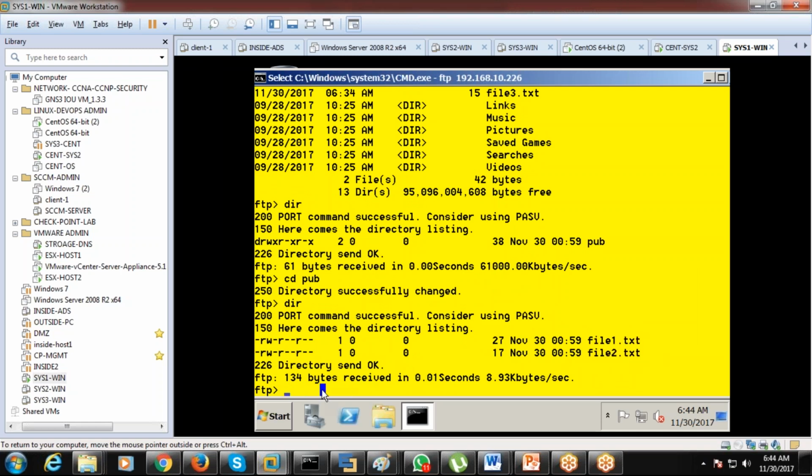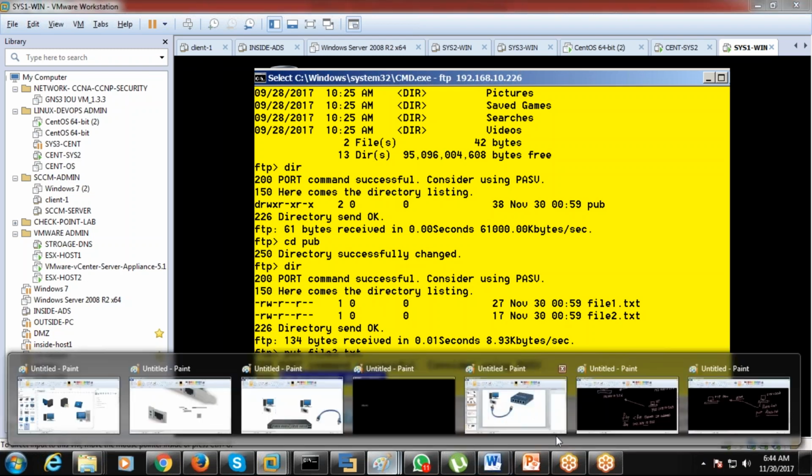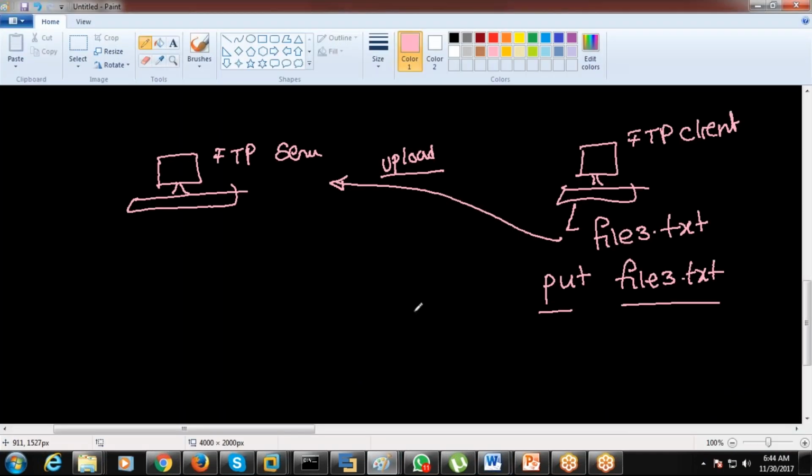Now this file3.txt I want to upload. The command is put space file3.txt and enter. So what happened here, you can see here. Permission denied. So why is the permission denied? In the FTP server, we have the directory called var FTP and the pub directory. To the pub directory, we are going to upload these files.